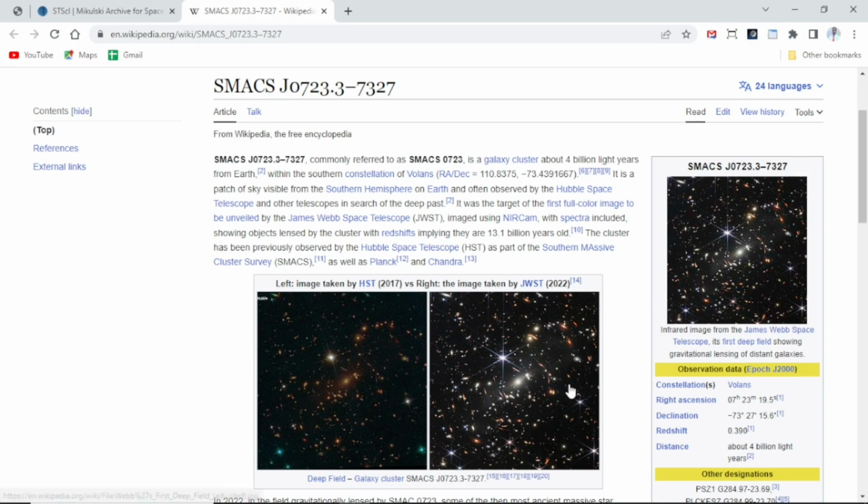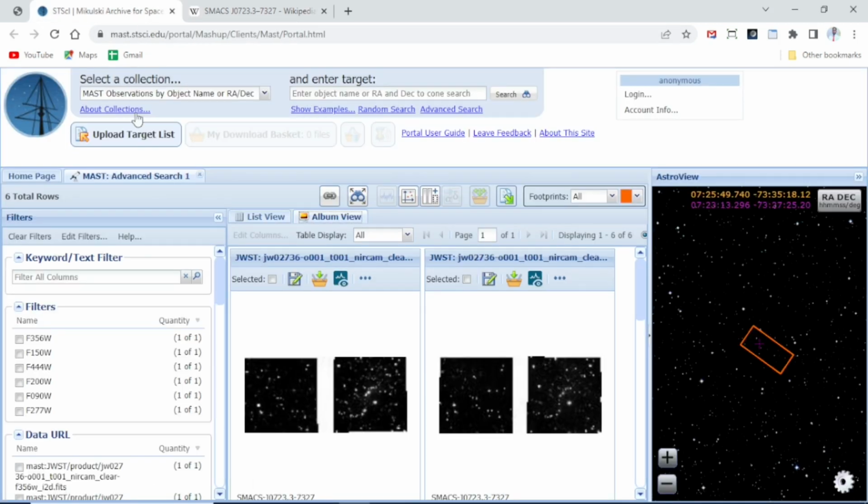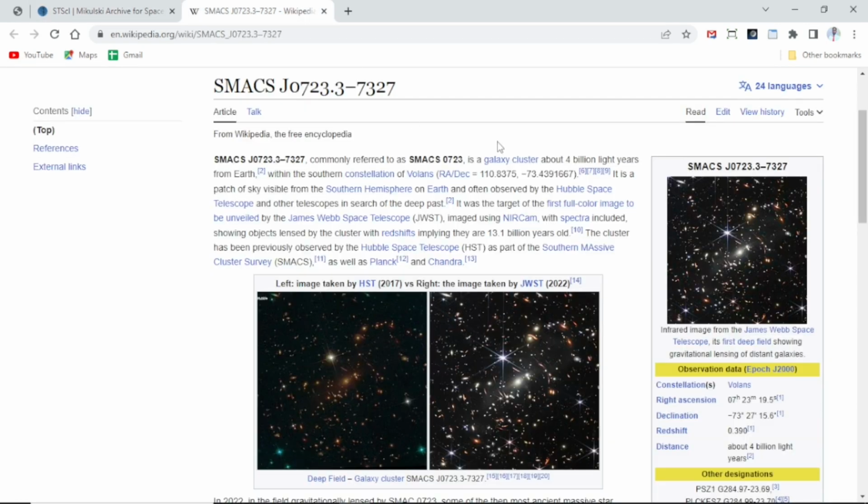So to download the data, I have explained it before. You come over to the MAST archive. The target code is SMACS 0723. Just type SMACS 0723 and it will come out.